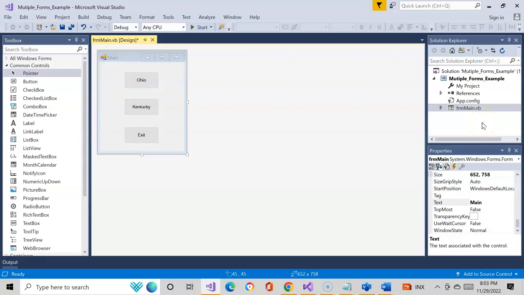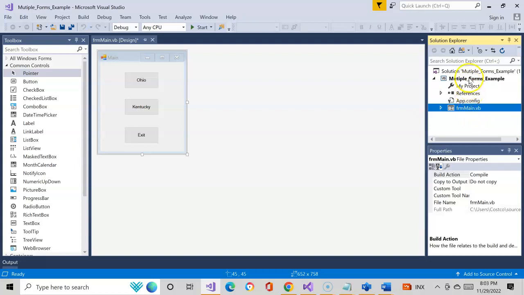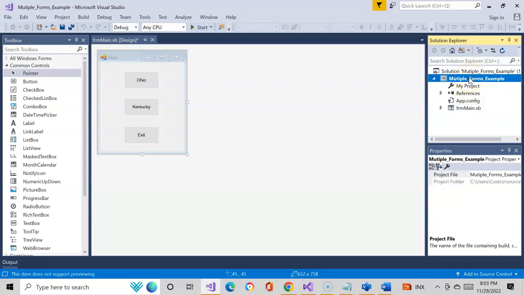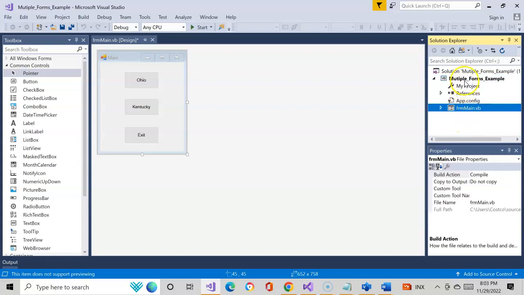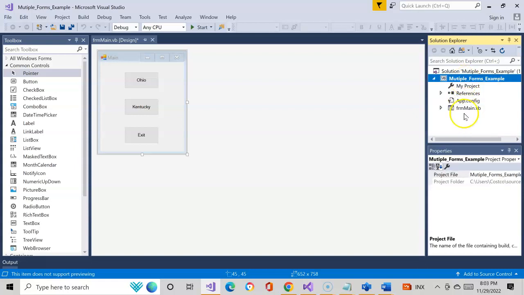So in this case here, how do I do this? I go to the project, okay? So I'm going to highlight the project. I clicked on the project up here. You see that right there? I did a right click, and I highlighted it.